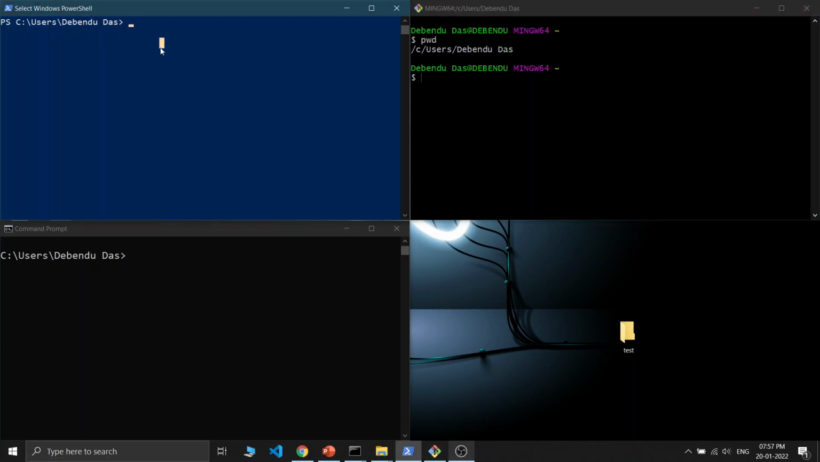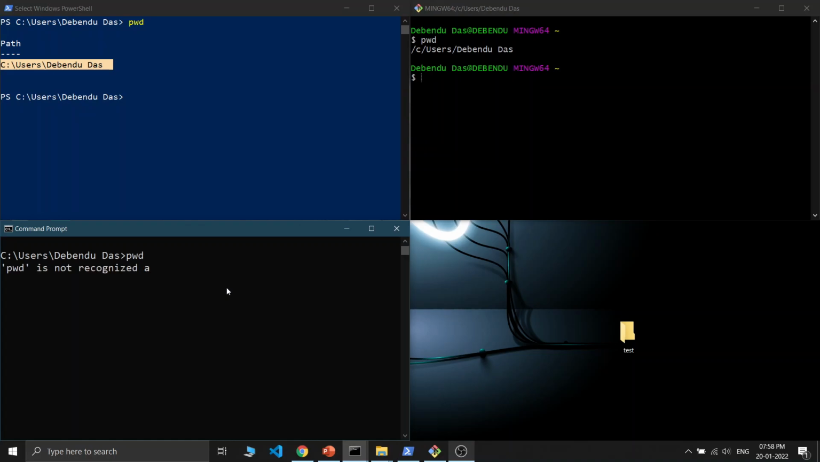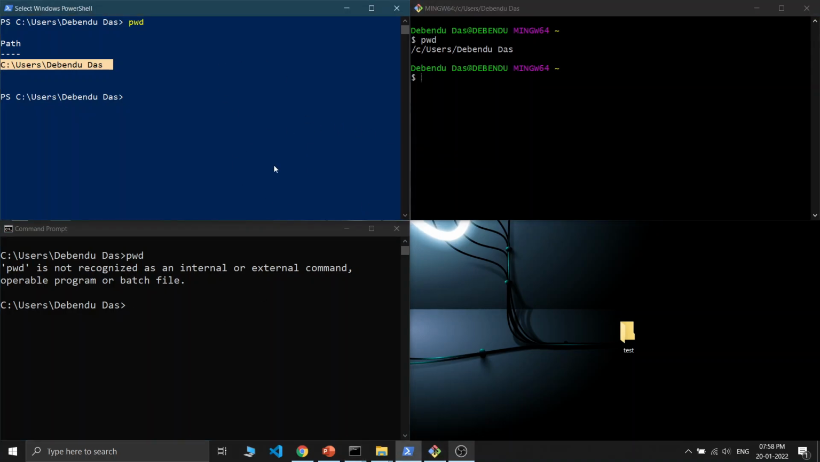We will run the same command, pwd, in Windows PowerShell and this will give exactly the same thing. In Windows PowerShell we can directly see the actual path where the terminal is located, but in the Command Prompt, if we write pwd it will not recognize the command, because Command Prompt is an old version of the terminal and doesn't have everything that a modern terminal like Git Bash or PowerShell has.